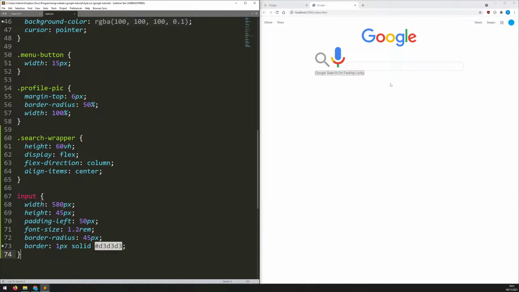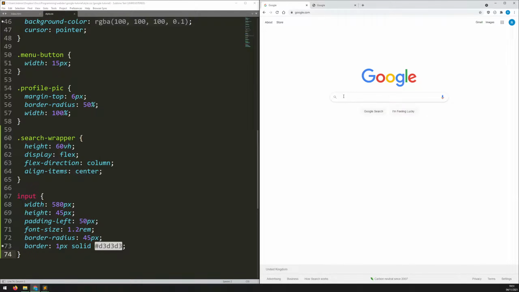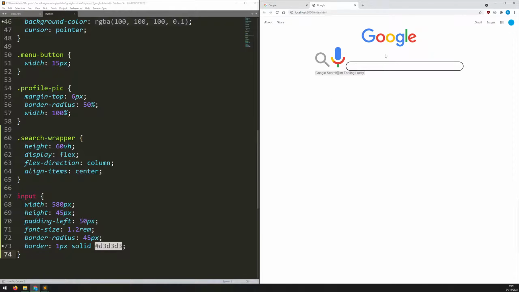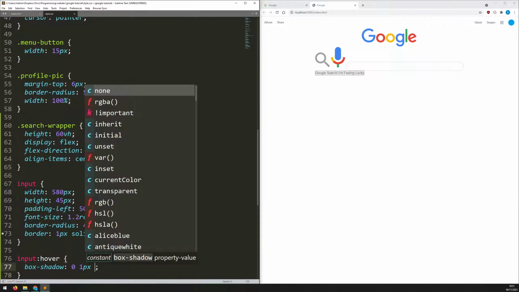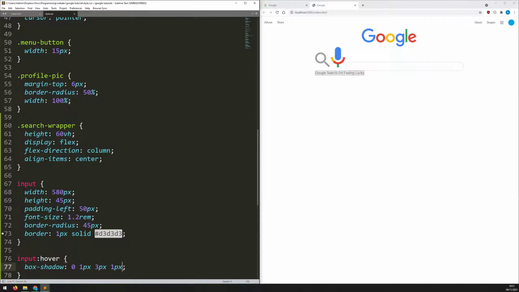And then there's also one little effect that you get on the Google page. When you move your mouse over it, it kind of creates this little shadow effect in the background of the input. Now I don't have that right now, but that's easy enough to add. So I target the input again, but now I just add hover to it. And what happens when I hover? Well, I just need to add a box shadow to it. So the box shadow is what you just saw, there's that shadow effect. And these are the values that I kind of preset when I was playing around with this earlier.